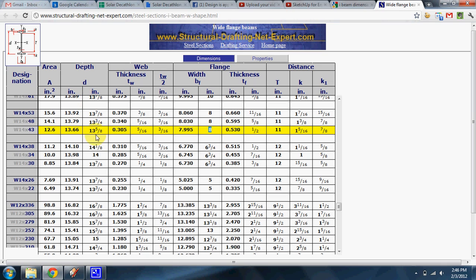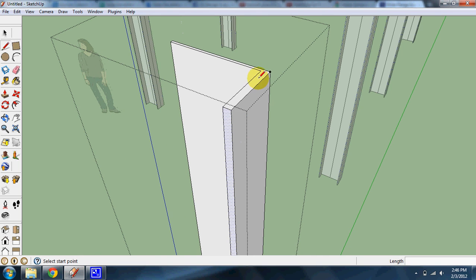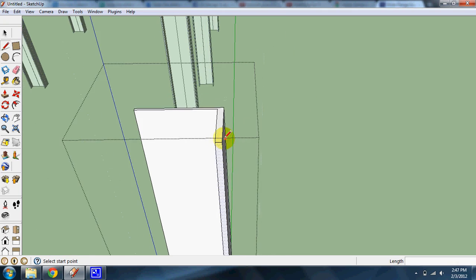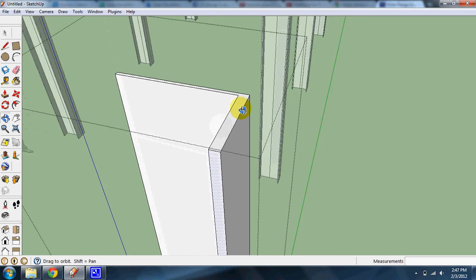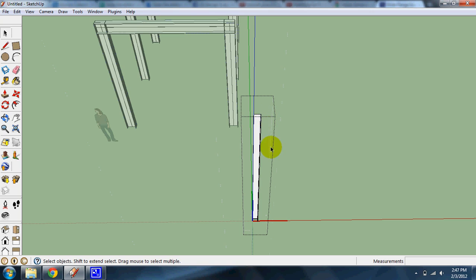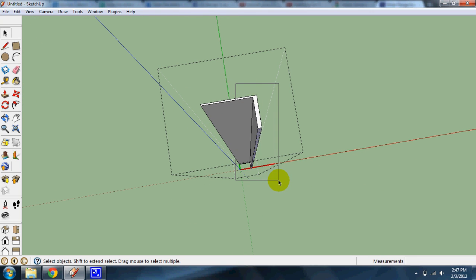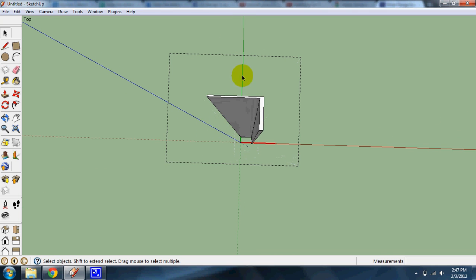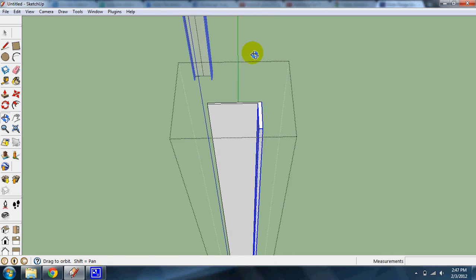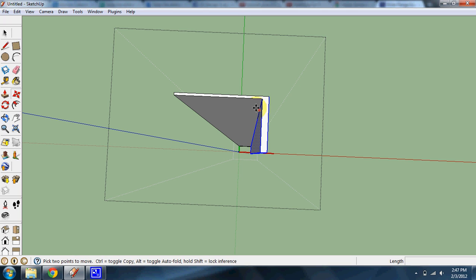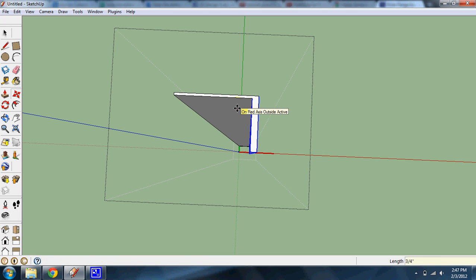For the depth of the beam, it was originally 14 1/8, and we only want 13 5/8. So we're going to have to subtract 3/4 off of this. And to do that, we're actually going to take this whole section, we're going to move it over 3/4 inch.